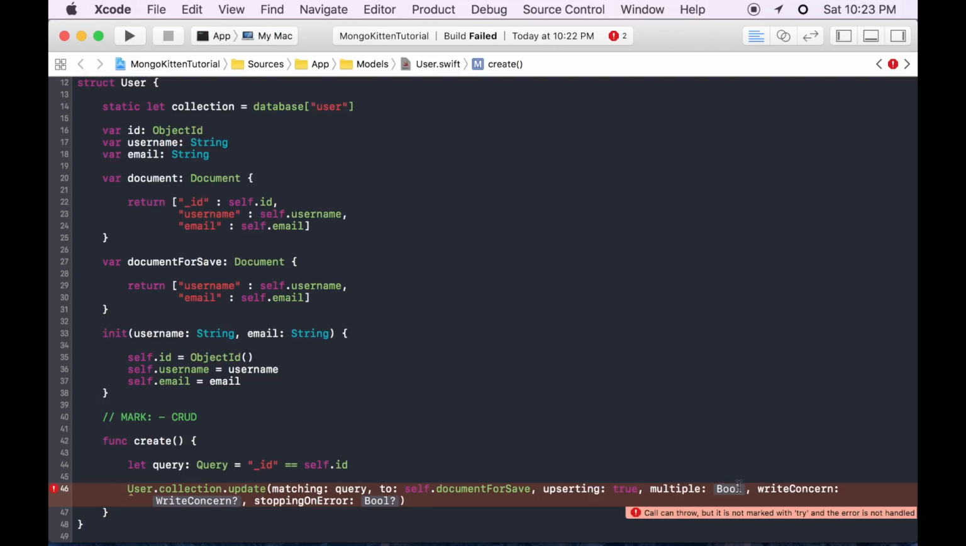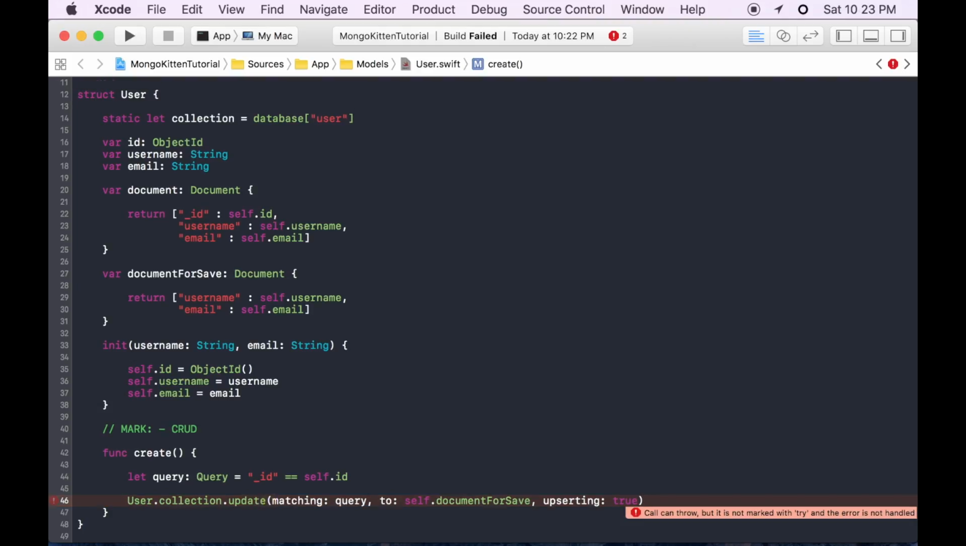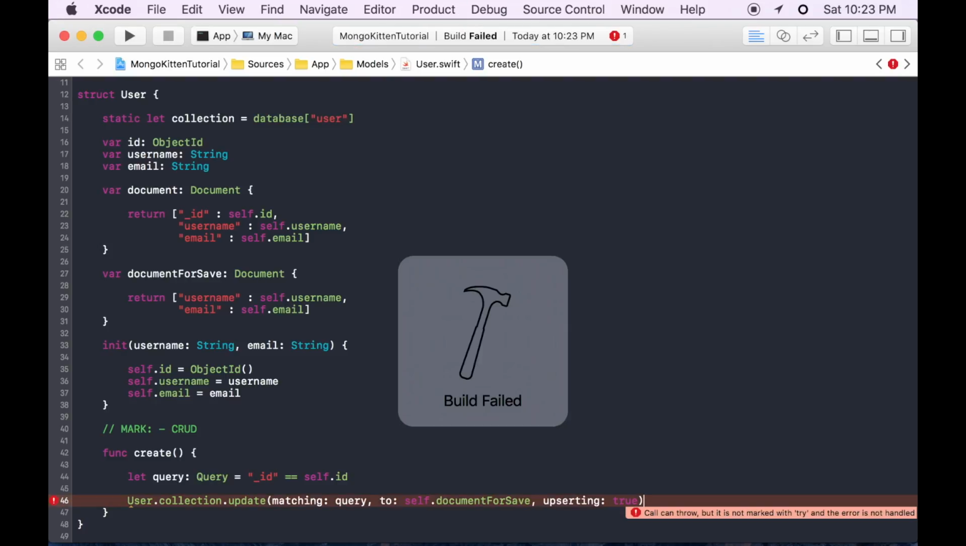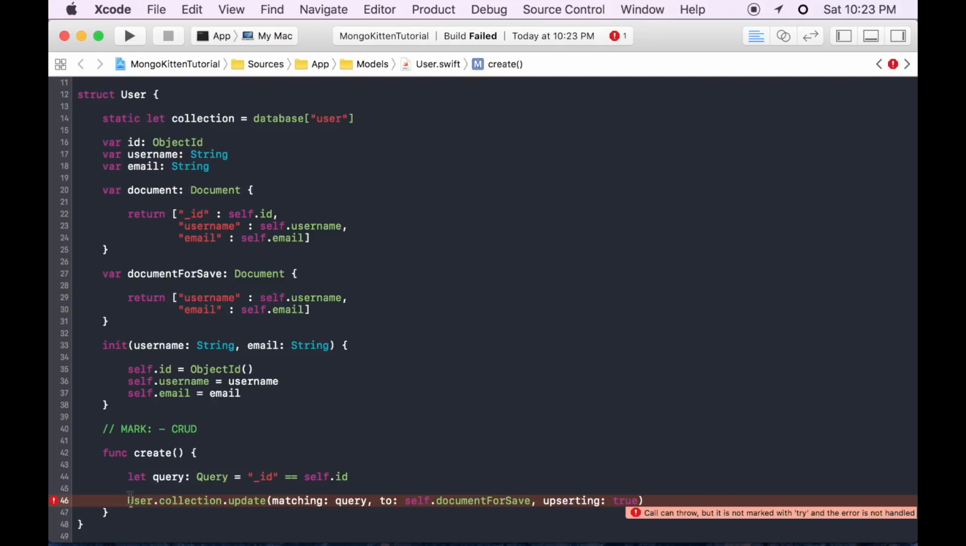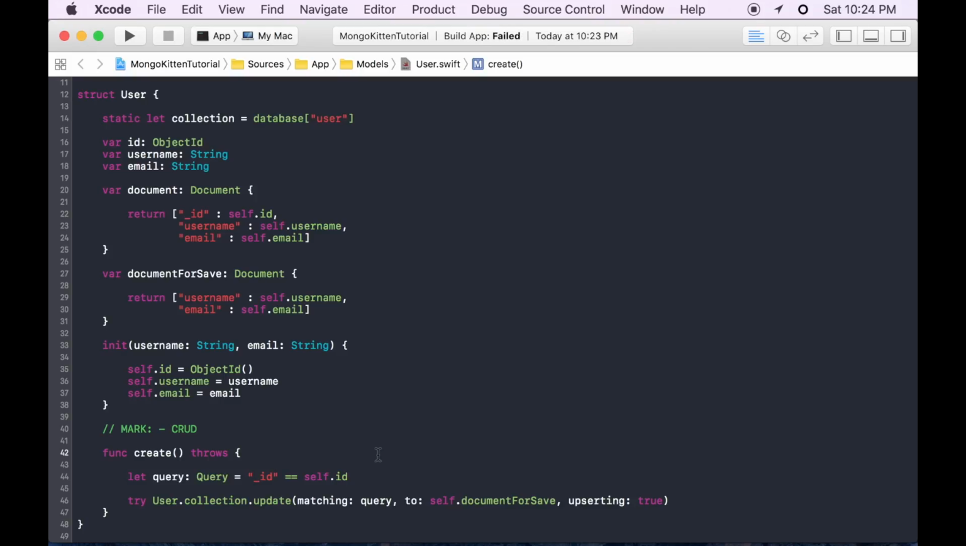Alright, we've got a couple of other parameters here. Let's actually not worry about those right now because they're not really important for us in this case. And let's build this to make sure things are looking good. Build failed. Oh, so it's just letting us know that this can throw, so we're going to say try. And over here we're going to say throws so that we can pass that responsibility of handling the throw somewhere else. Alright, with that we should get a build succeed. Cool. I'm going to do one more thing just for clarity here.